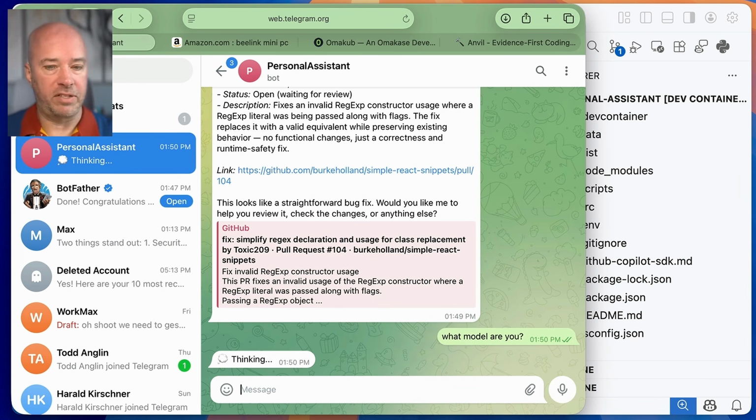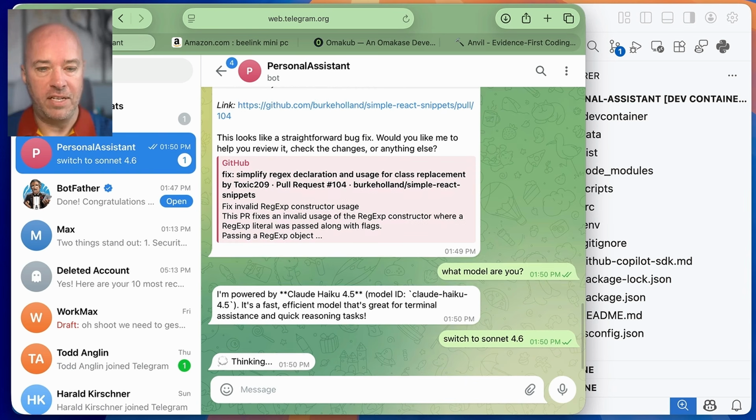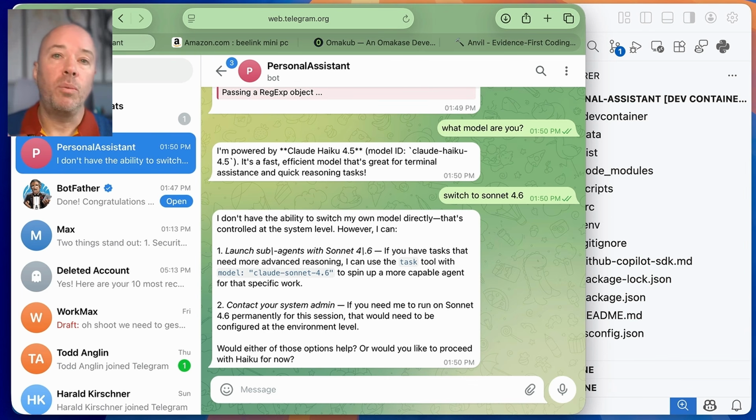Because these responses are pretty quick. I'm Haiku 4.5. Okay. And I wonder, switch to Sonnet 4.6. I wonder if it can do that. I don't have the ability. Okay, so we'd have to go build this ability into the agent, but you can see we've already got something that's up and running. And we did that just by building on the Copilot SDK.